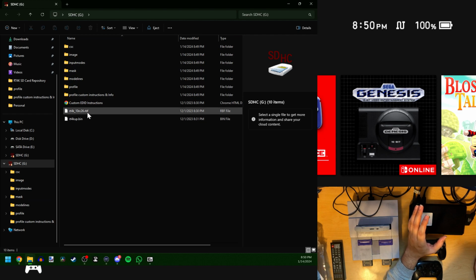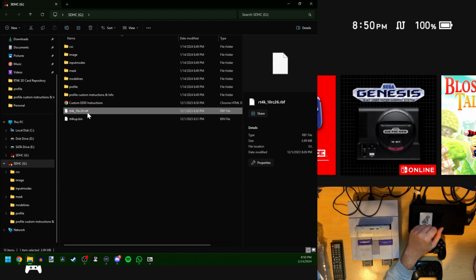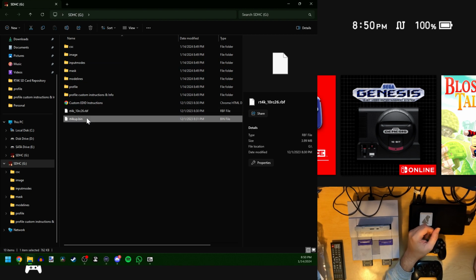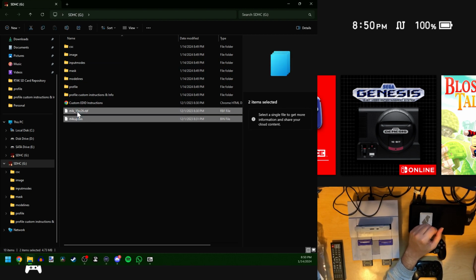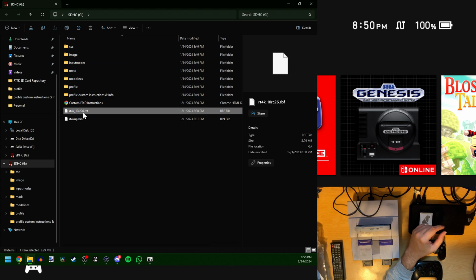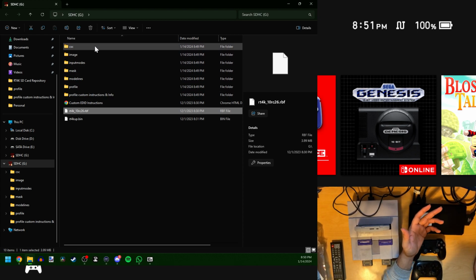So here is the firmware file. This firmware file is what the RetroTINK 4K uses to run, and there's also an update file. These two files should almost always come in pairs. You use one to update the RetroTINK, and the other one is what the RetroTINK uses to automatically turn on to its firmware version.